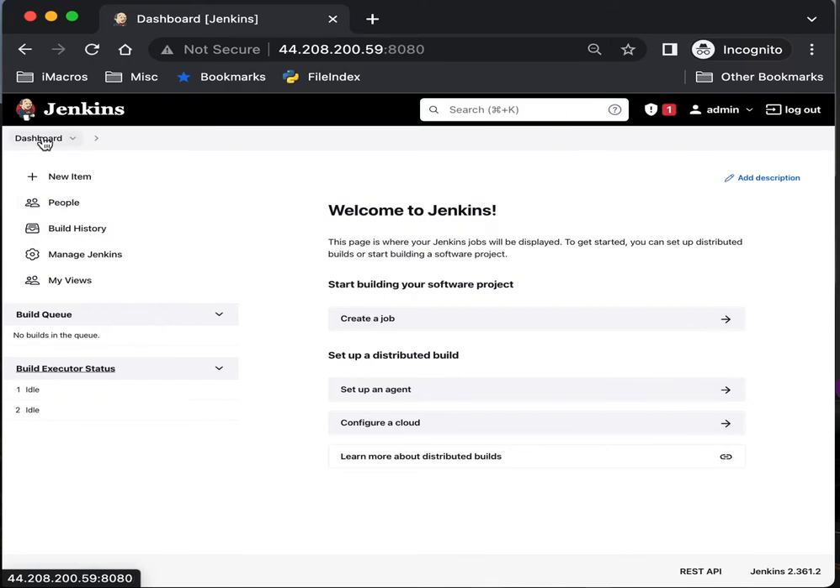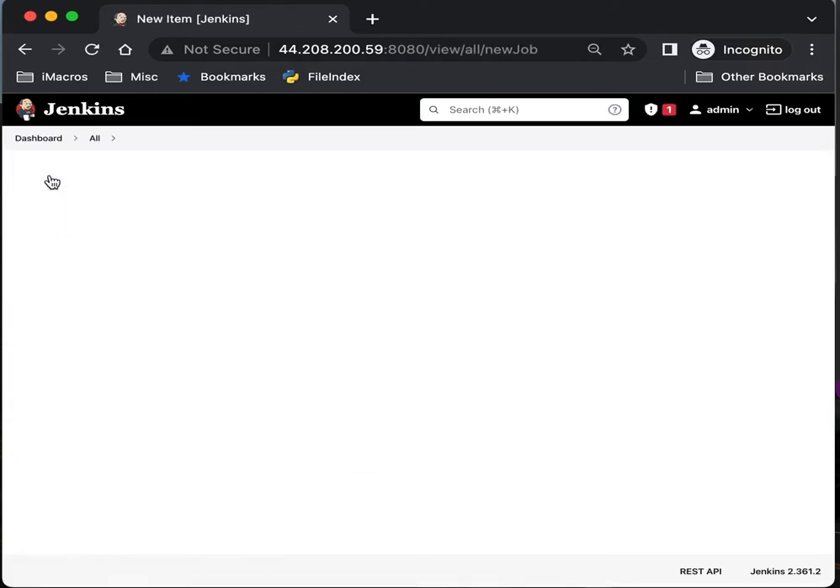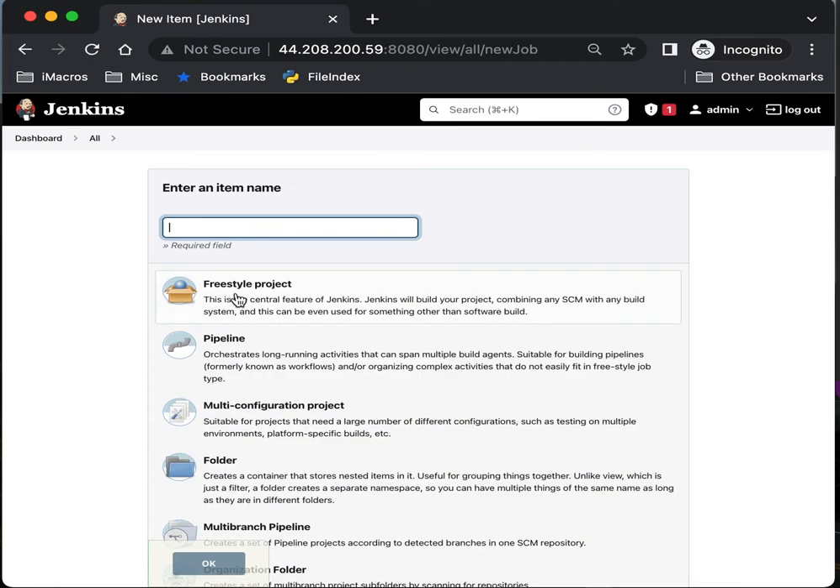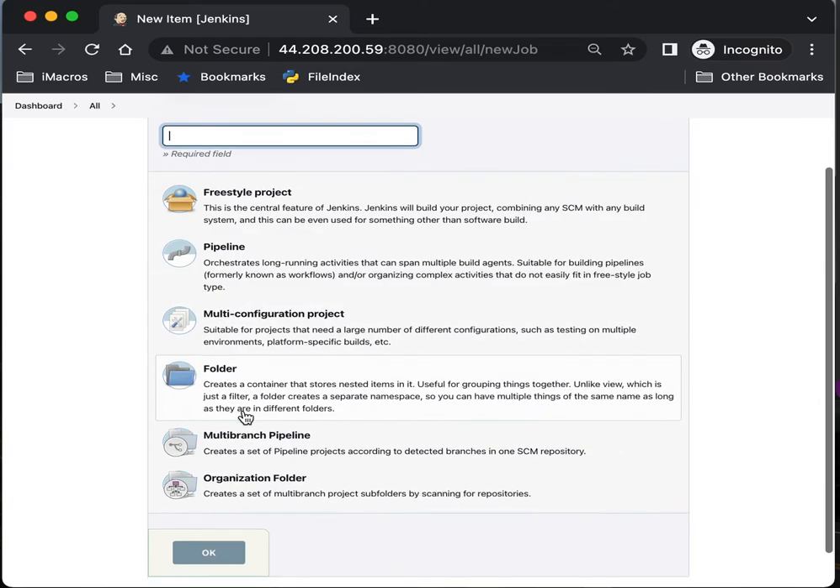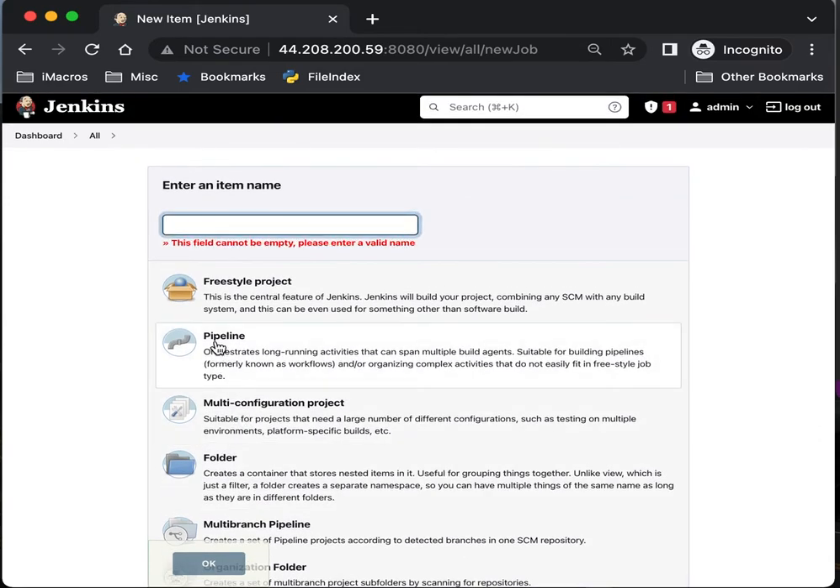So here we go. You can start creating new projects. Now your Jenkins server is up. You can create any project from here that you'd like to create, a pipeline or a freestyle project that you can start creating from the website.